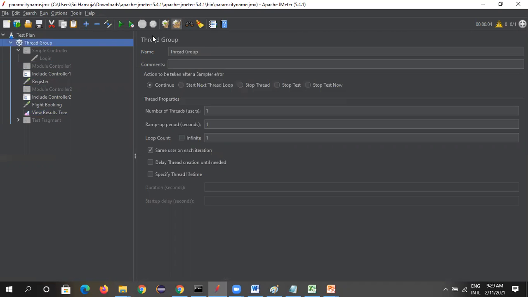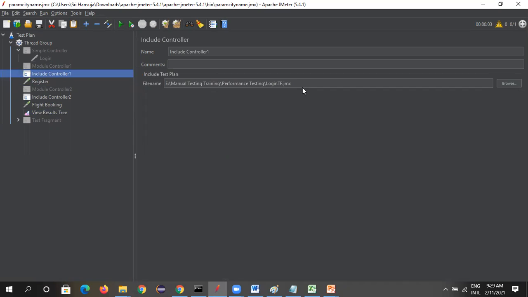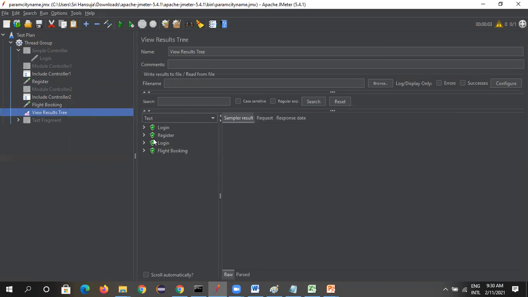So this is of module controller, or include controller, you can say. See here, login, register, login functionality. Here we have taken the login functionality, right? Login file we have selected from our folder, and we have kept here. That is the reason it has taken from the login folder where we have saved, and next executed register, and again login, again flight booking. That's what you can see here. So this is of include controller. Include controller is used for selecting the already existing scripts, whereas module controller we will be using for executing multiple times.